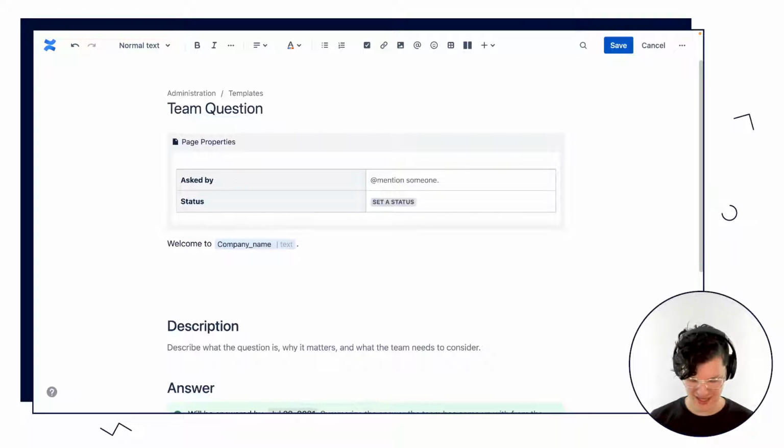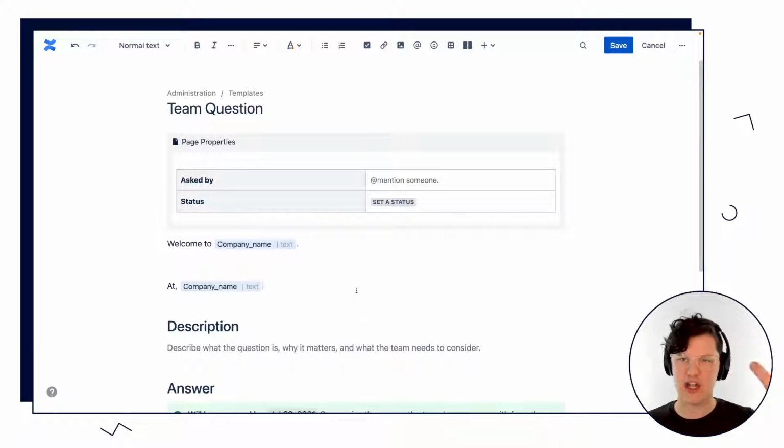And then later you could say, at, and then you can grab that same thing, give it a copy, and paste it. So you could see how you could have multiple variables in a page, putting them all throughout your text. And then when somebody goes to actually create a page from that template, they'll have to enter in the value and it'll auto-populate that. So very similar to a simple variable experience there.